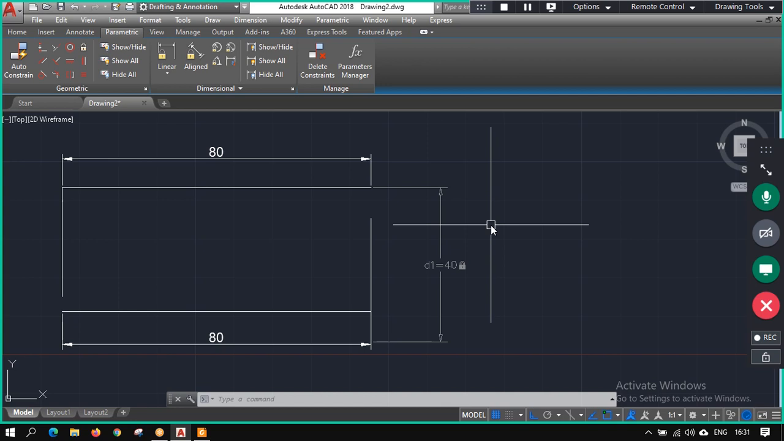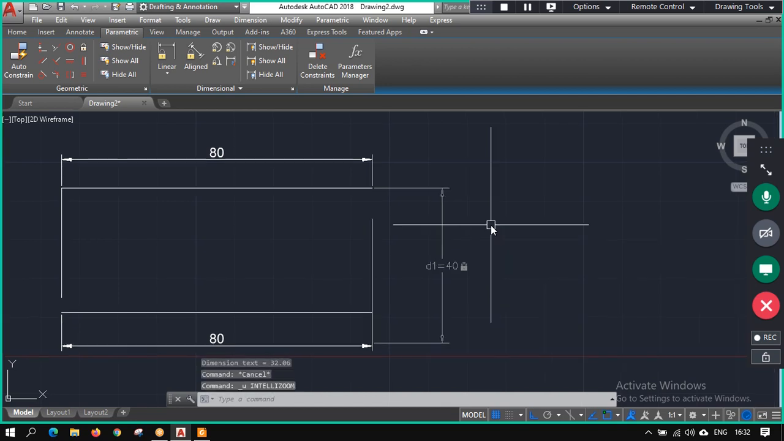AutoCAD 2D makes it very easy to visualize, and you can change the dimension. You could show the dimension as 160, but you know actually that is not 160. It's just for presentation purpose, not for engineering purpose. You could change it, but when it comes to engineering purpose, you have to go for parametric ways.